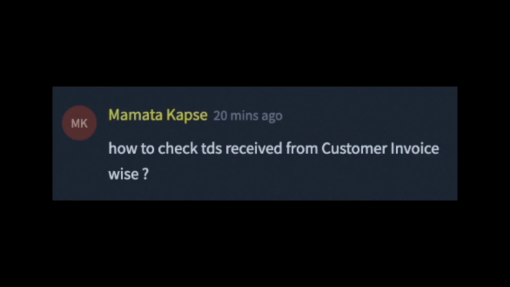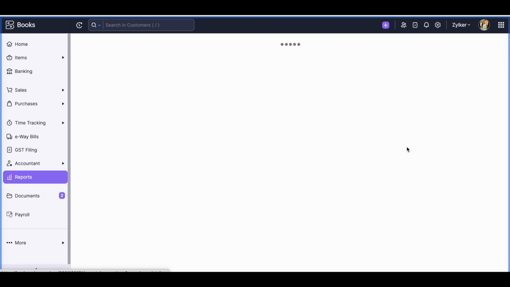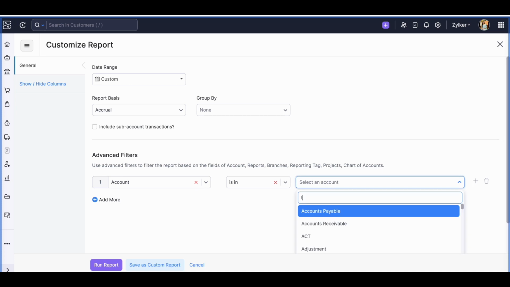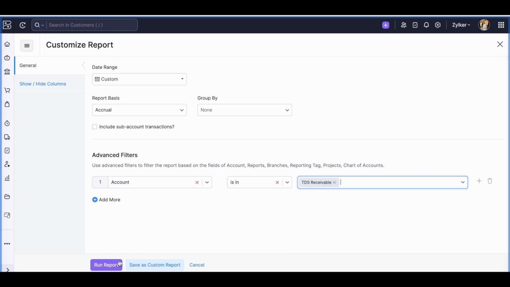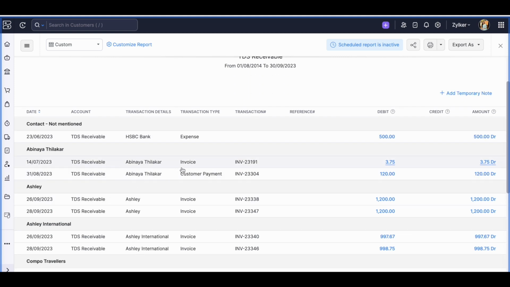So next we have a question from Ms. Mamta. How to check TDS received from customer invoice wise? We do not have a separate report for this, but however you can always check the account transaction report for this purpose. Just navigate to the account transaction report, customize the report. Just how we selected the TDS payable, select TDS receivable. This is the default account which we use to track the TDS received from a customer, or if you're using any other account, you can select that as well, and you can group it by contact so that the transactions pertaining to that particular customer would be displayed. So here I can see the TDS receivable for the particular invoice and the customer payment has been deducted.